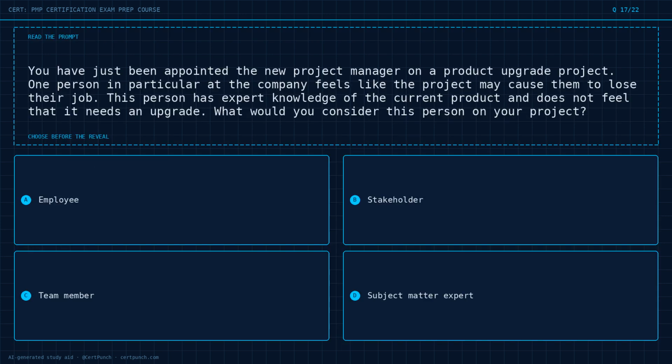Question 17 of 22. You have just been appointed the new project manager on a product upgrade project. One person in particular at the company feels like the project may cause them to lose their job. This person has expert knowledge of the current product and does not feel that it needs an upgrade. What would you consider this person on your project? Option A, employee. Option B, stakeholder. Option C, team member. Option D, subject matter expert. Choose the best answer before the reveal. Commit to it now.